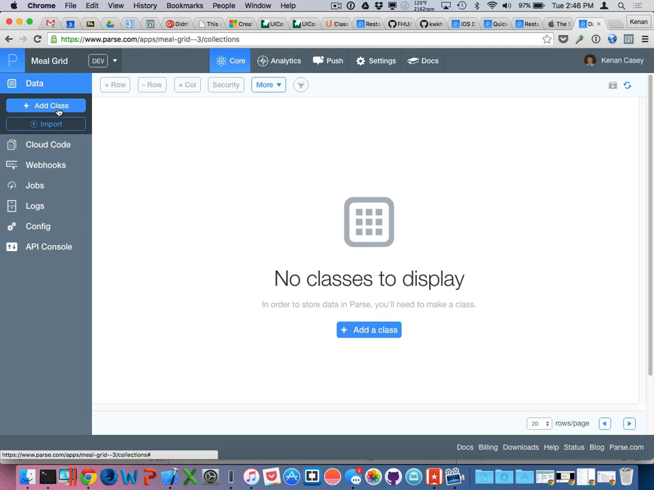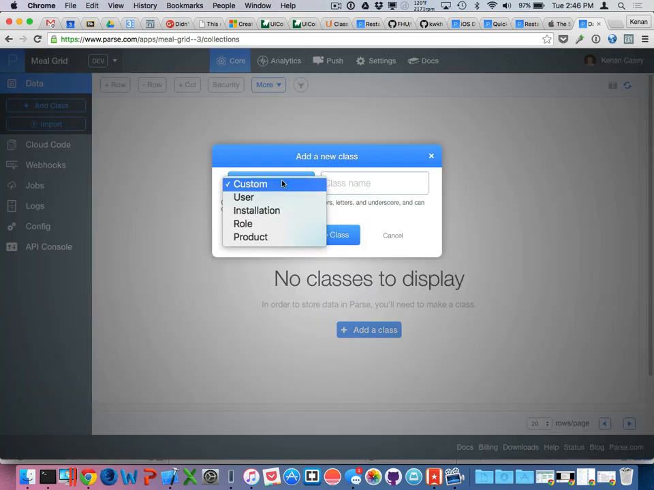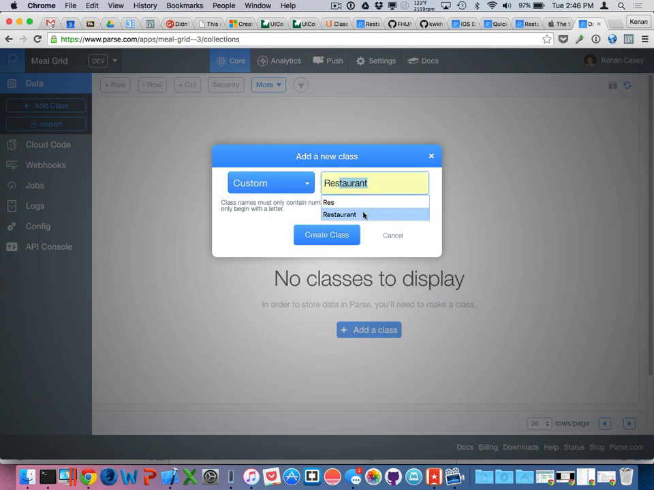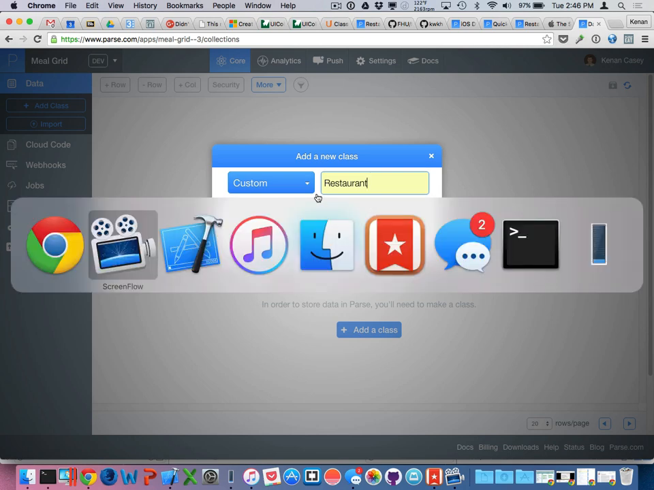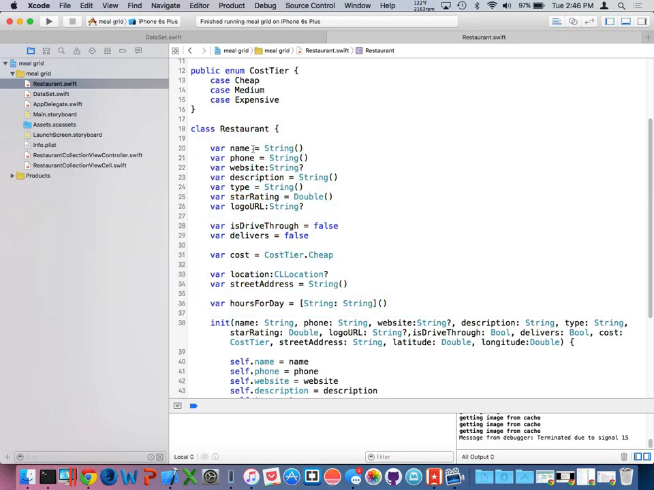Okay, so we're going to add a class, where a class is essentially a table in a database, and we want to add a class for a custom type for the restaurant object, where the restaurant object in our code, in Xcode, looks something like this, where a restaurant has a name, a phone, a website, a description, a type, all these things. In our app, we only show the name and the logo. We use the logo URL to download the image, so that's all I'm going to save into Parse for this demo. If we really were going to do this right, we'd have to enter all this for all of them.